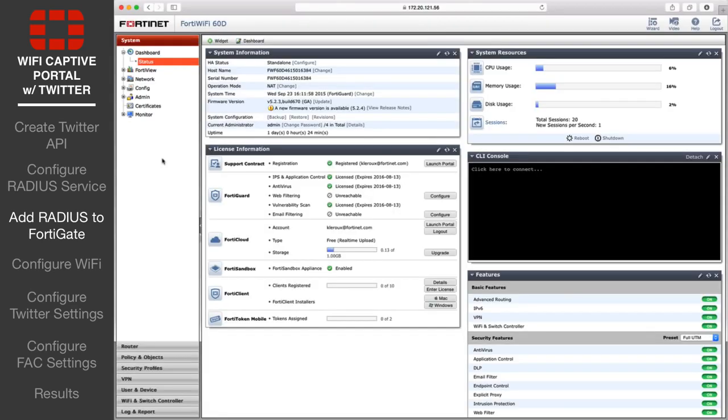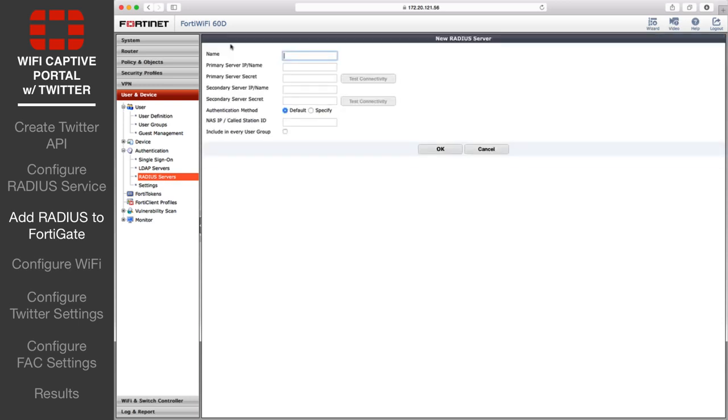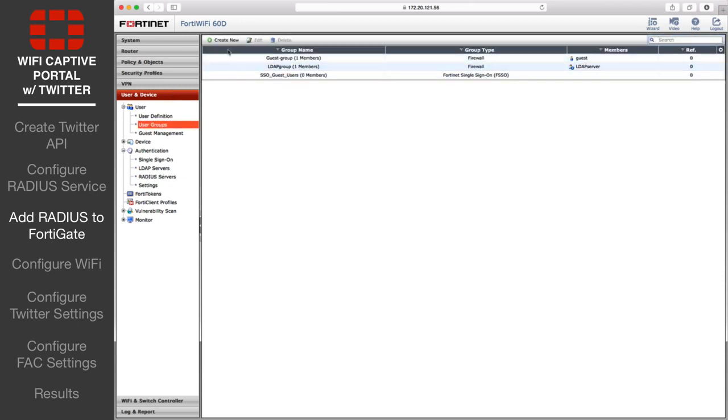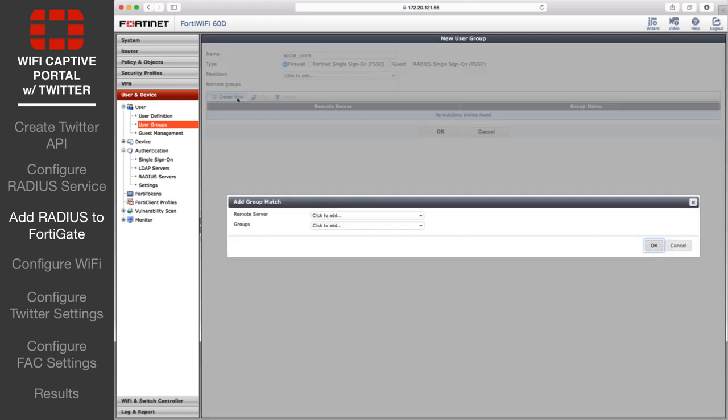On the Fortigate, go to User and Device, Authentication, Radius Service, and create the connection to the FortiAuthenticator Radius server, using its IP and pre-shared secret. Next, go to User and Device, User Groups, and create a Radius user group. Ensure type is set to Firewall, and add the Radius server to the Remote Groups table.